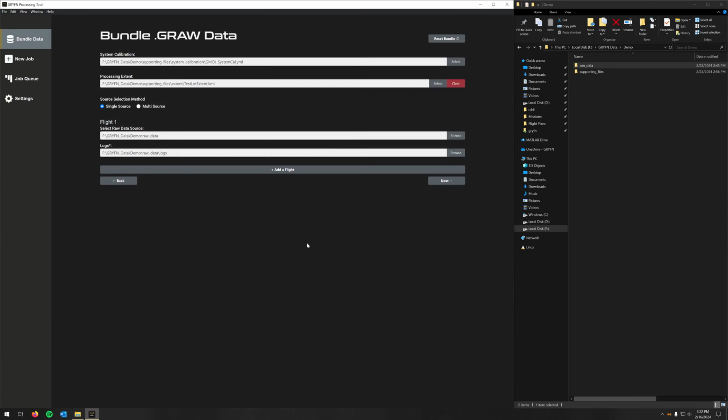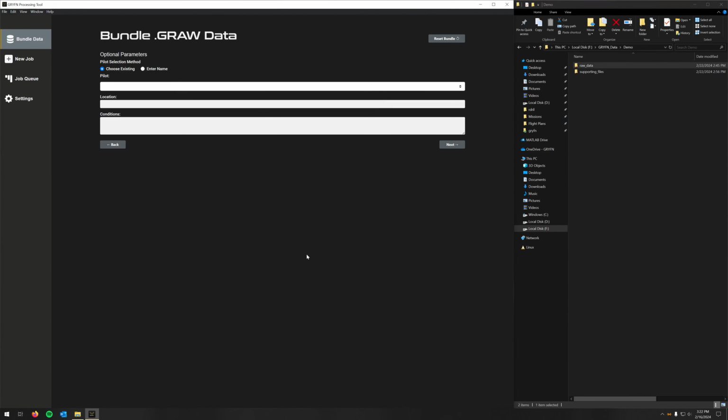If multiple flights of data need to be orthorectified together, we could add those additional flights here with the Add a Flight button. Next, we have a few optional fields where we can keep track of the pilot, location, and weather information, or any other general notes from the mission.